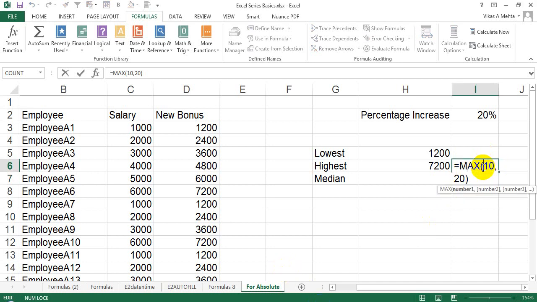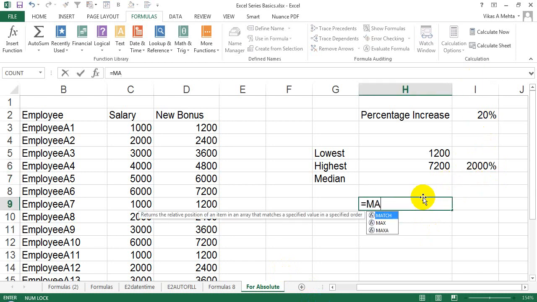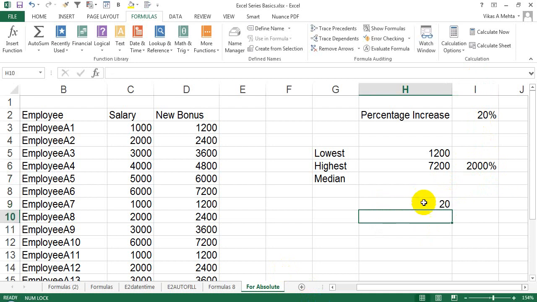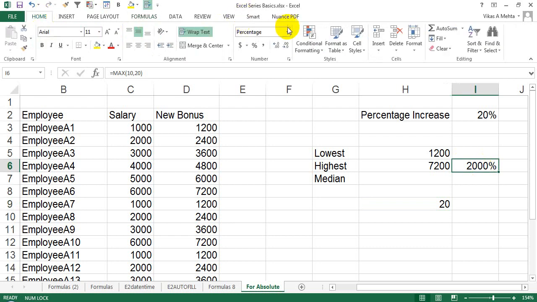Now this is not a mistake, actually the format over here is percentage. If I write the same formula over here, equal to max of 10 comma 20, it will fetch me 20, because 20 is the maximum number. If you see such kind of things, just cross check the format over here. Over here the format is percentage, and that's why it is showing 2000%. However, it was just 20.